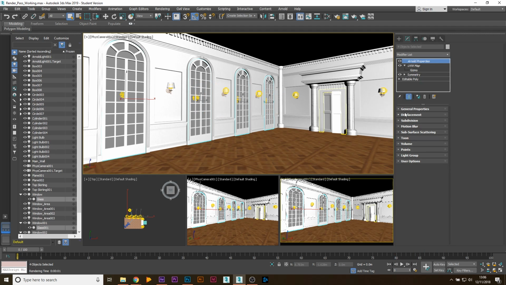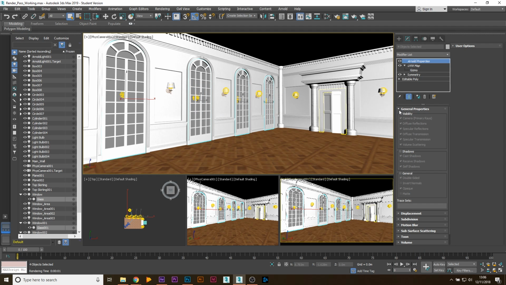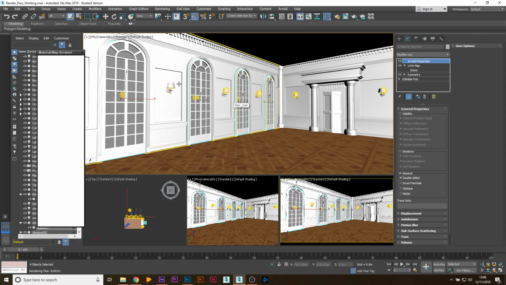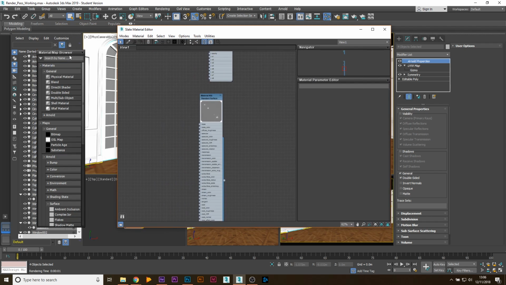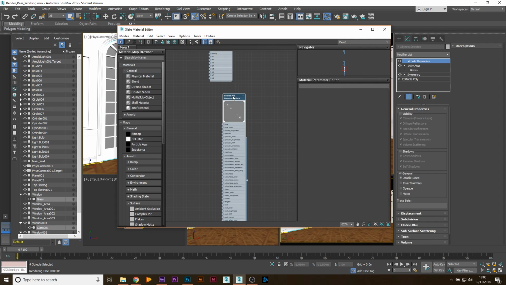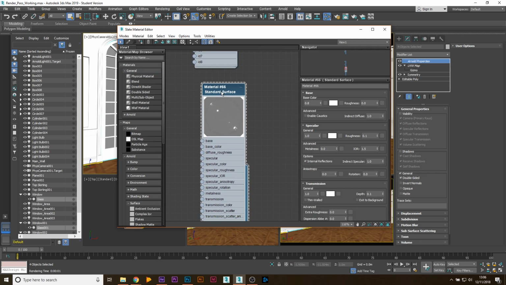So if I put that on top and open up general properties, then down here we have general, and what I need to do is untick opaque. That'll let us change it so it will go see-through. And the other thing I need to do, if I press M, bring up material browser, and find the glass material that I'm using, it has to be a standard surface for this.